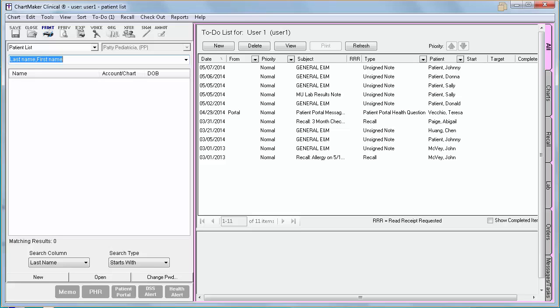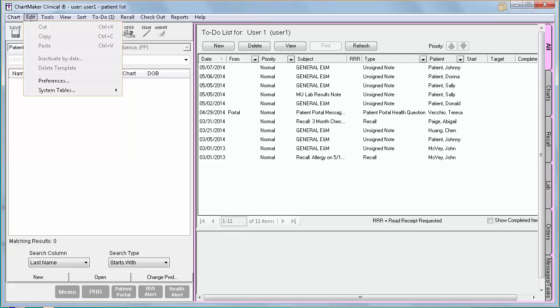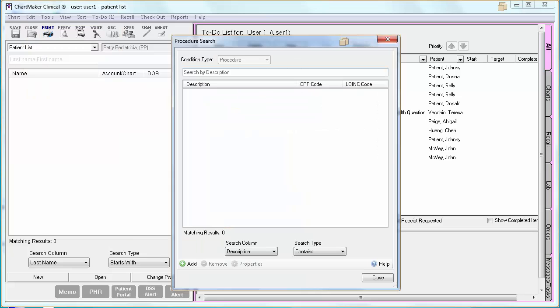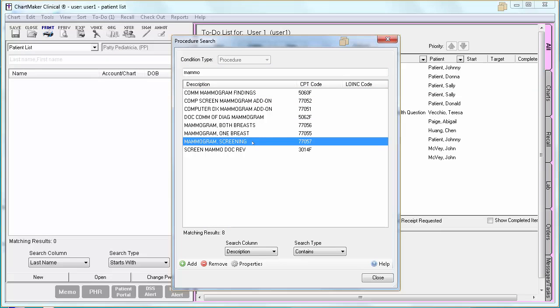So let's go through an example of this. First, in order for the software to calculate the statistics properly, you will need to configure all the applicable image procedures as such in the database. And that is done through System Tables. Go to Edit, System Tables, Conditions, Procedures. Search for the image procedure, highlight it when you find it, and click Properties.